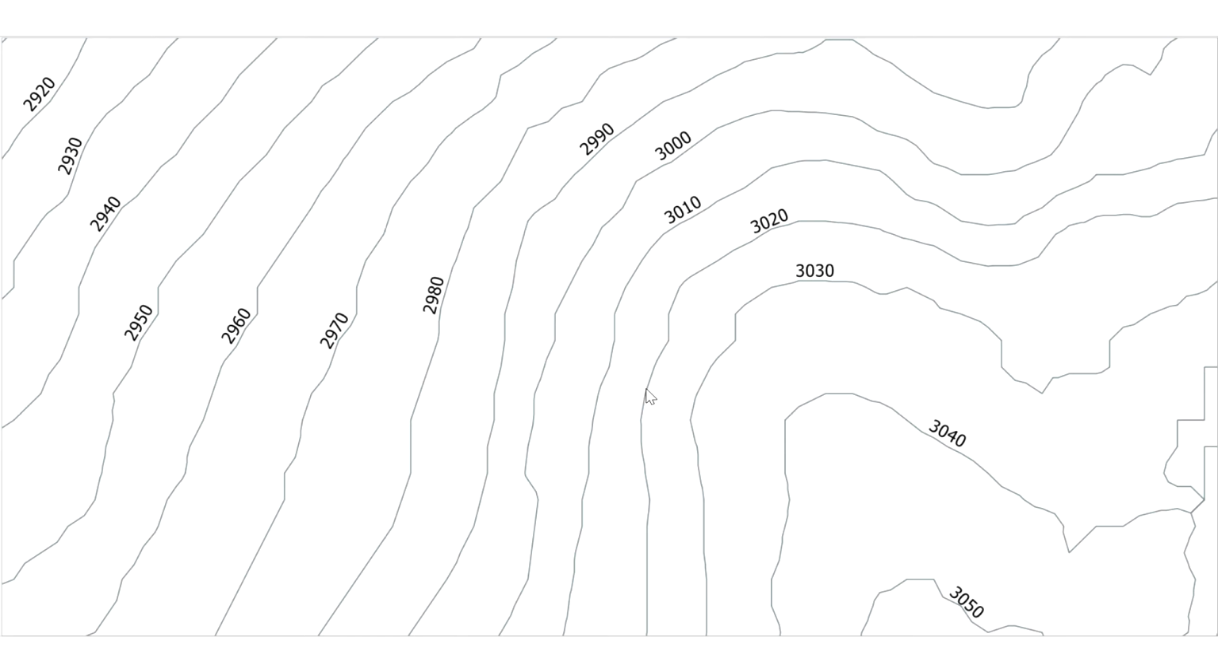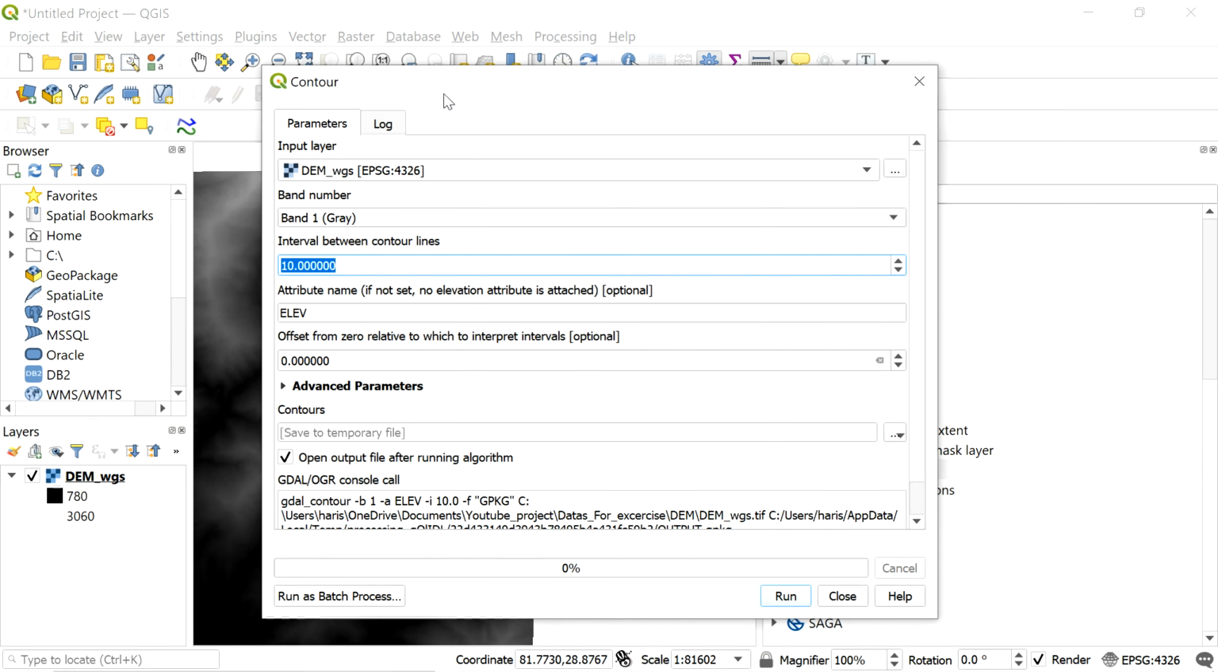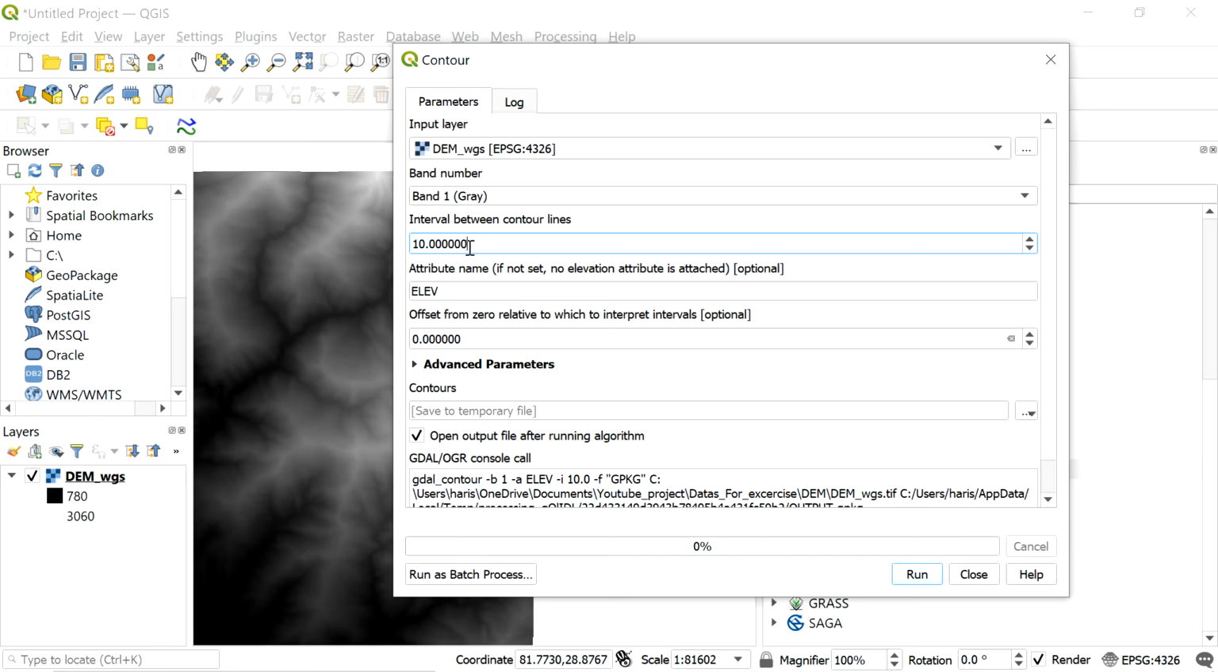Let's see an example. Here we can see the image with contour lines. As we already know, each line of the contour represents a certain elevation. The elevation gap of this contour is always uniform. Here the values 2920, 2930, 2940 and 2950 have a 10 meter uniform elevation gap. And this is the reason contour lines never intersect each other. They always have a uniform elevation gap. Okay. So here also the elevation gap is defined by inputting the value. But the question remains, how much value do we need to input?